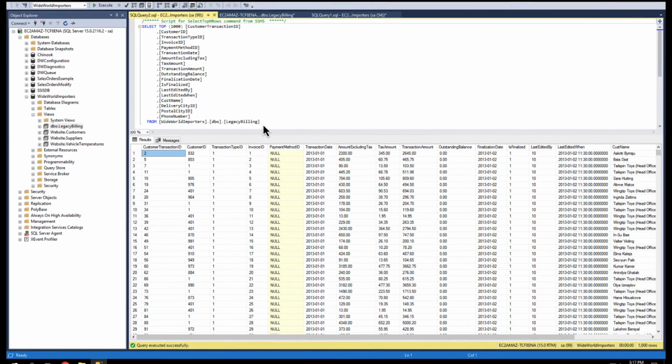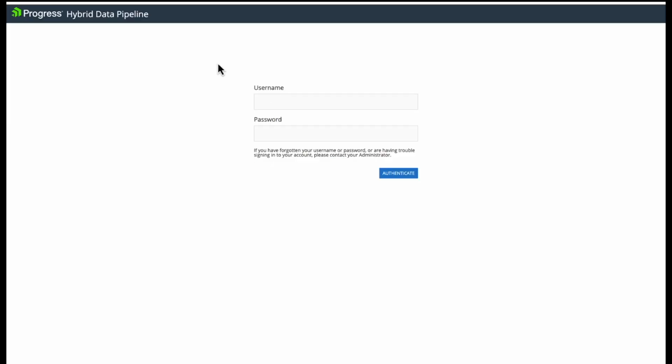So the SQL Server has some legacy billing data on it that we want to make available to sales account records inside of Salesforce. In this case, I've actually created a view. Hybrid Data Pipeline can connect directly to standard tables, or we can connect to views. So in this case, we're going to use a view. I have that shown here with some different invoice information that we think might be useful inside of the current Salesforce environment. All right, so let's go ahead and log into our Hybrid Data Pipeline.